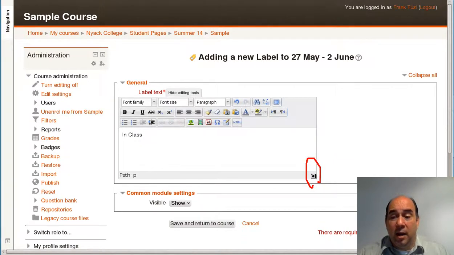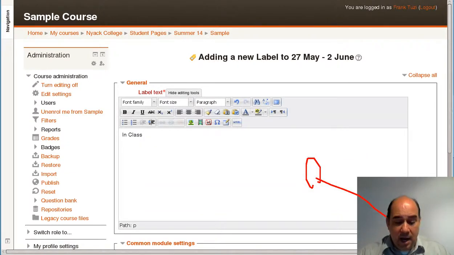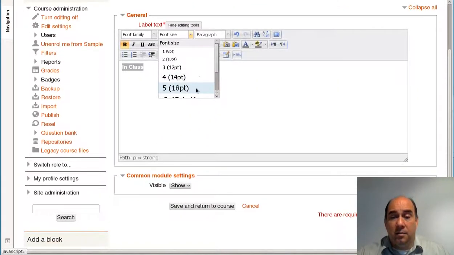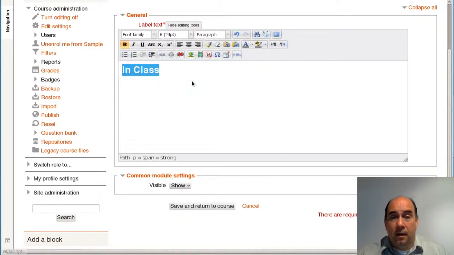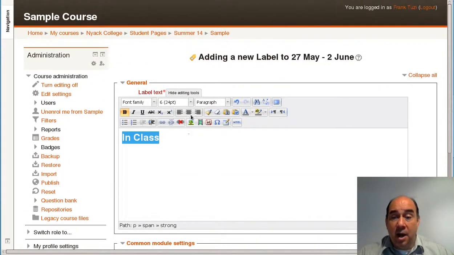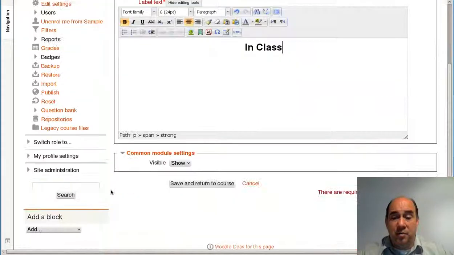Grab this little corner thing here, drag it out of the way, and now I can make a bigger place here. I can also highlight, and I'm going to bold this. I'm going to make it a little larger. Let's make it this large, and I'm going to center it, and that's good for that. That's it for my label. So let me not center it. I don't like centering it. Let me go back left.